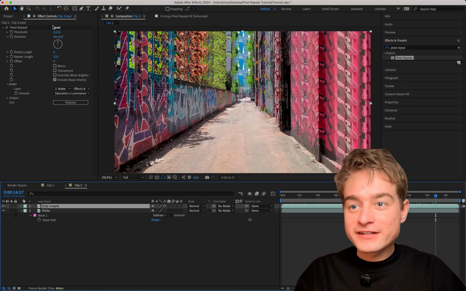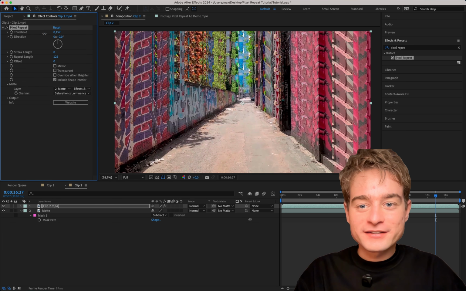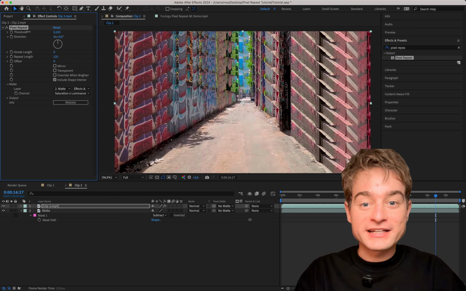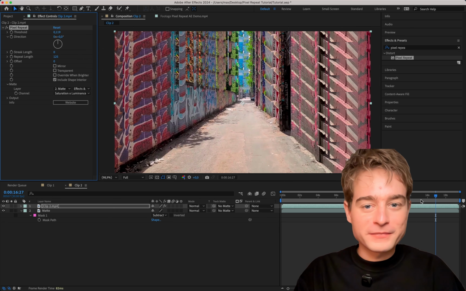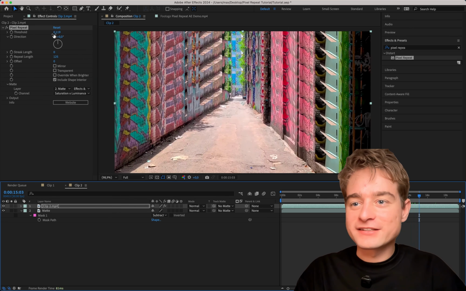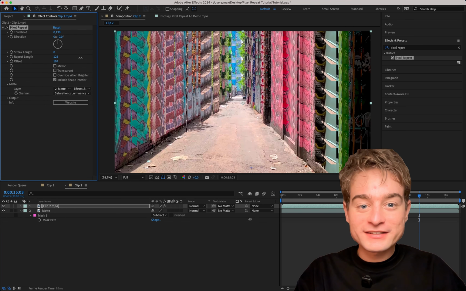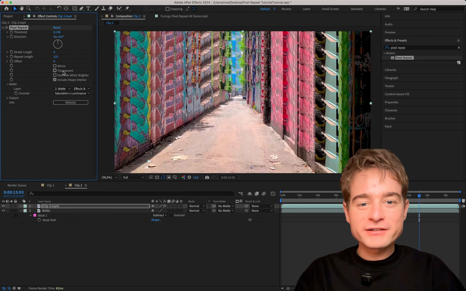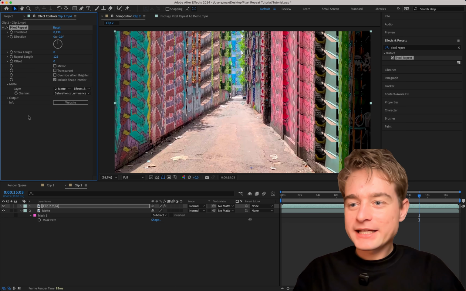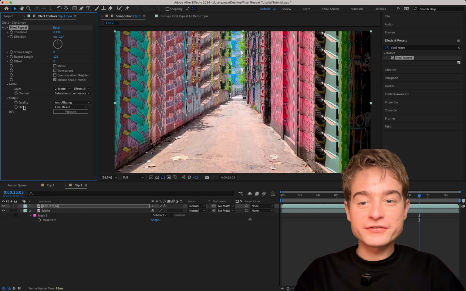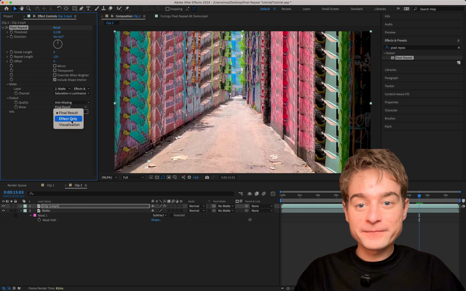So now we can safely lower the threshold even further, knowing that the road won't come back in again. So we can make this look nice in a way that the graffiti is really being picked up. We can also animate the offset, of course. I'll show the transparent option in the next shot. And then for the output, we could also set the show value to effect only.